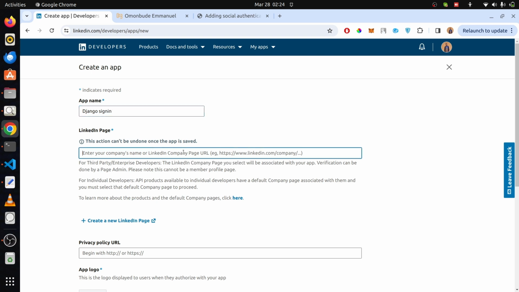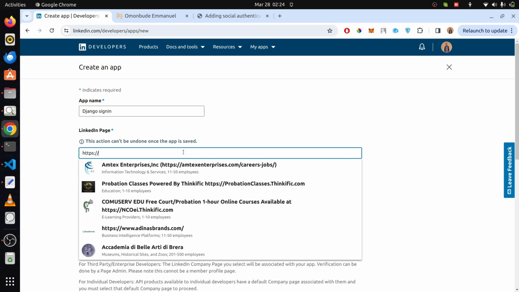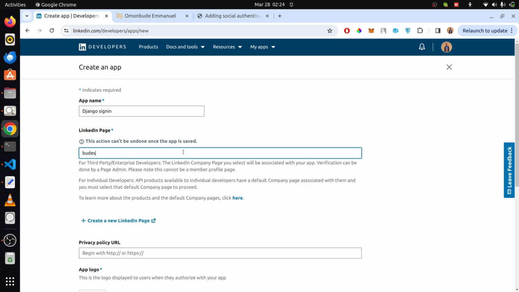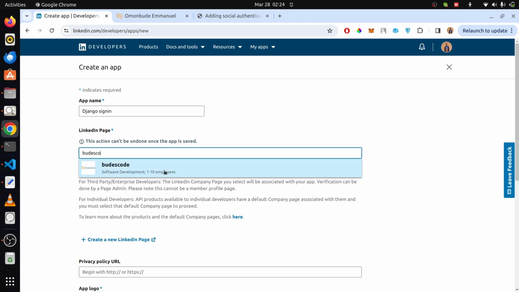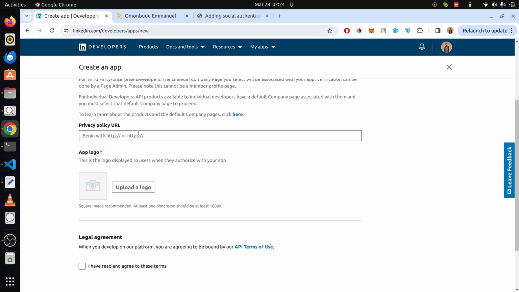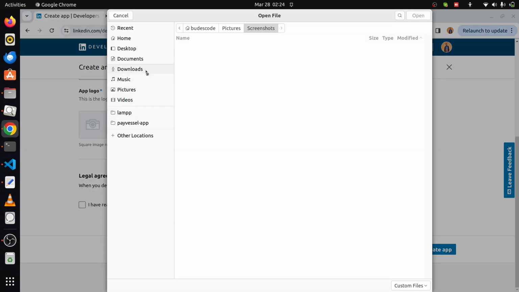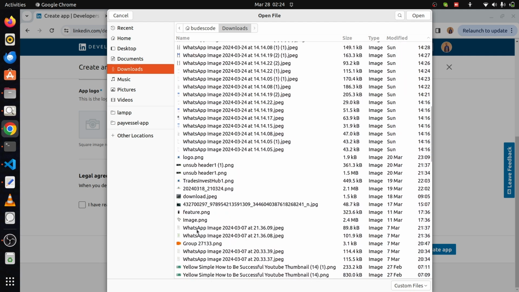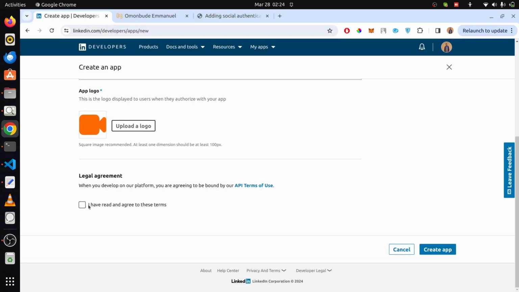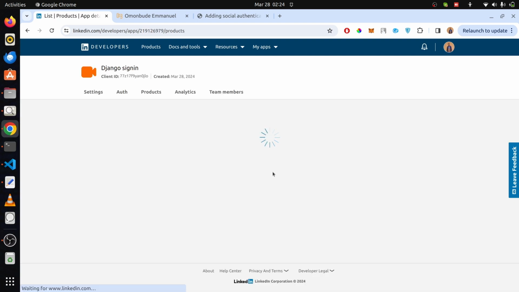We'll have to fill in the form. I have a page already. Okay, good. Privacy policy. You need to make sure, well, all these things are compulsory, so you need to make sure they are actually good. So I'm just going to put a random picture. So you need to make sure they're all filled.